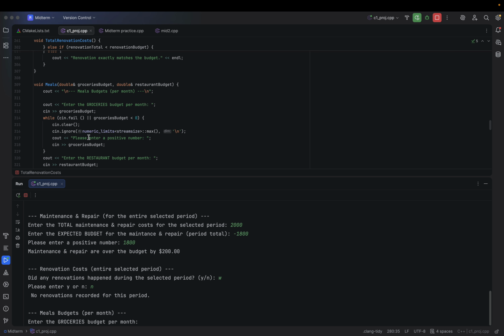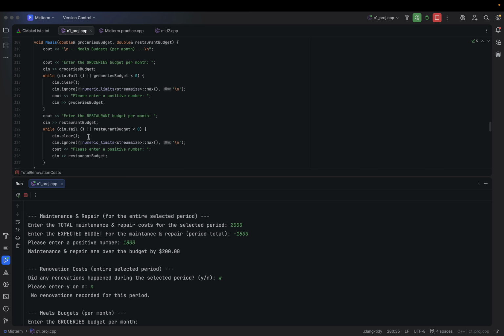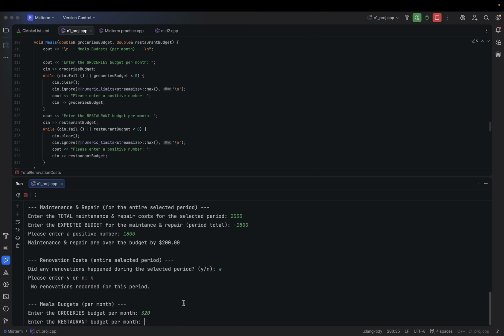So skipped, and now we're at the final part, close to the final part anyways. This void meals is our function that we're gonna use for the groceries and the restaurants. This is gonna work similar to the utilities, where we're gonna have the budget set, and then it's gonna reset for the months, for the actual that we actually spent for the months. So we'll get the title here, and then it asks enter the budget for the groceries per month. So let's say 300, and then the budget for the restaurants.